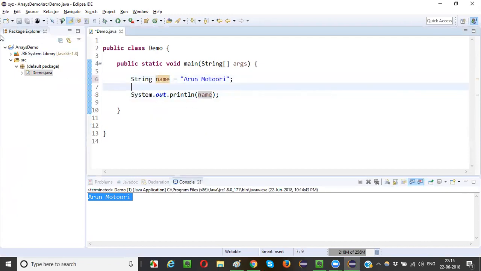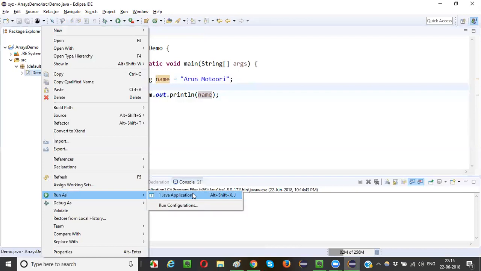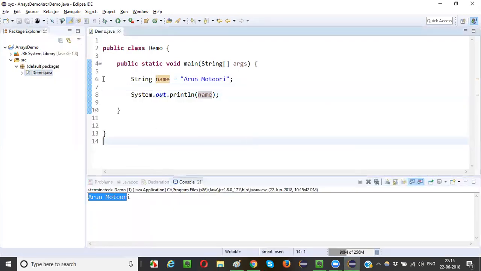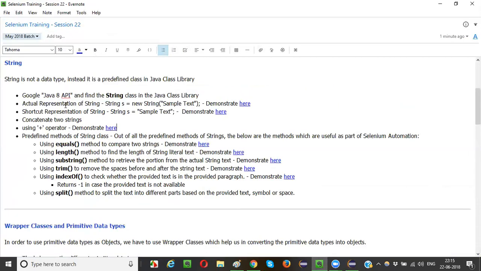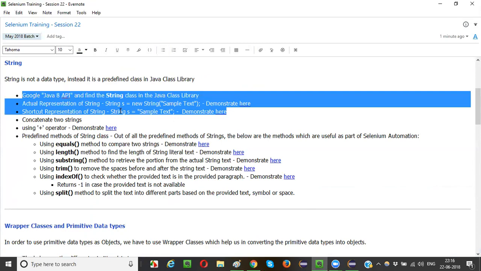This is the shortcut representation. This is not the original representation. Right click, run as the application. It will work, guys. Okay. Generally, everyone will use this format only. Okay. Shortcut representation they will use. They will not use the original representation. Just for the knowledge purpose, I explained this one, guys. So this is the original representation, actual representation of the strings, and this is the shortcut representation of the string. String s is equal to sample text. String s is equal to new String of sample text is the actual one. This is the shortcut representation that everyone uses. Fine, guys. Actual and shortcut representation and its usage.